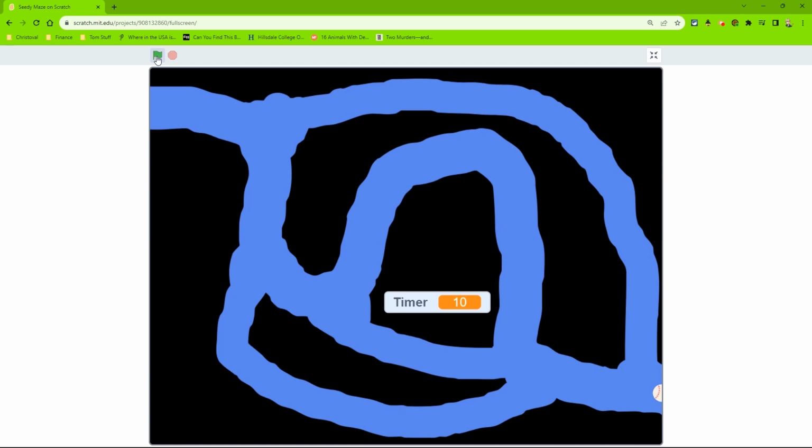Well, that's our Speedy Maze. You can obviously do more things with that. You could make more shapes in the background. You could put little sprites in wherever you wanted that danced. You can make it actually pretty fun.